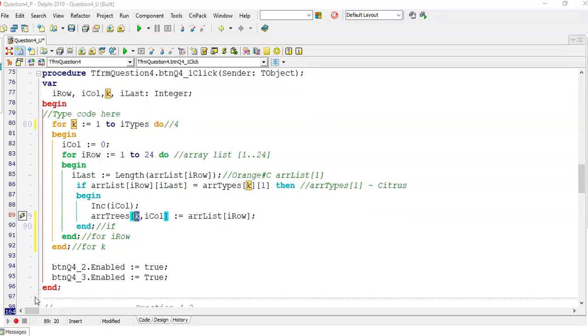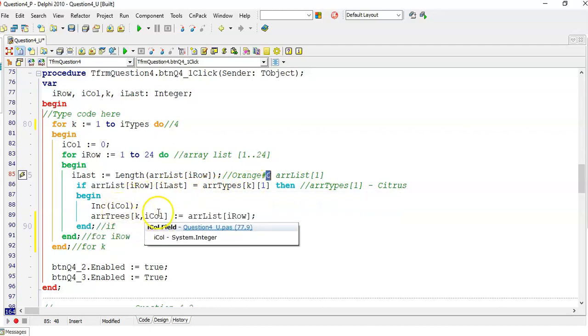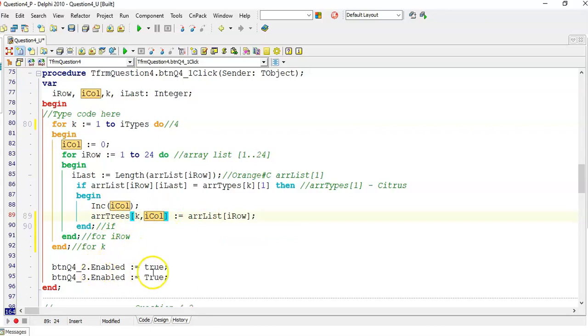So the second row is for the deciduous trees, and I'm starting its columns also with 0. And now I'm looping again through my array with a list of trees, testing now if the last character is D, because array types 2 would be deciduous, and I'm testing if the last character of the item in array list is a D. If it is, I increment the column counter and I add that tree to array trees. Lastly, you have to make sure that you enable the next 2 buttons.